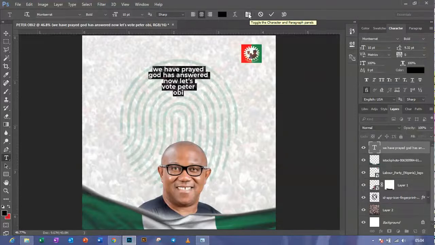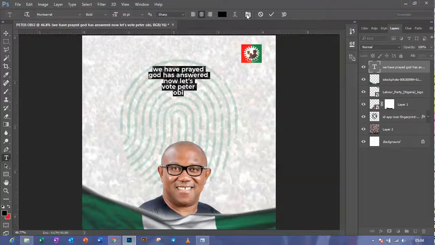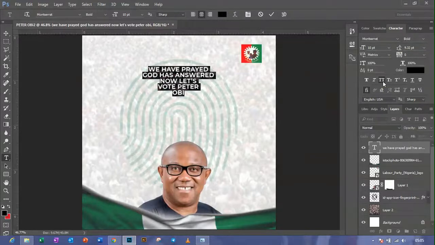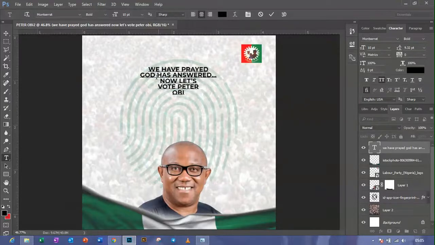Click on this particular window here, it's your character window. Once you click on it, your character window will show. I've already placed mine as a particular window here. So once you click on this icon, it will show you your character window. On my character window, I'll just click here to change my text to make them all caps. That is, everything will be capital letters. So I'm working on only capital letters. So I will increase the size of this particular one.